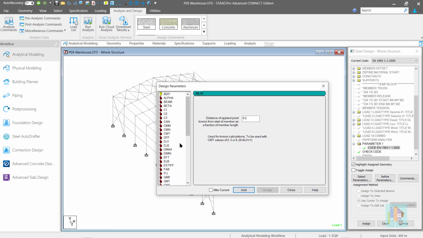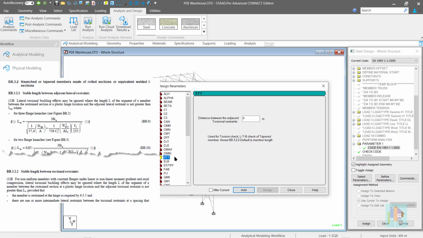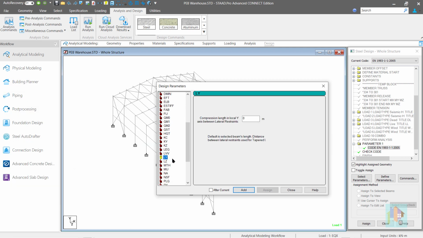For example, EFT parameter is used to define the distance between the adjacent torsional restraint, and this value is used for lateral torsional buckling check for tapered section as defined under Annex BB, clause 3.2.2. By default, member length is considered. Similarly, Ly is the distance between the lateral restraints considered for LTB calculation of tapered I section. HGT is a new parameter which is used only for tapered rafter to denote the CG distance of the purlin from the top surface of the tapered section.